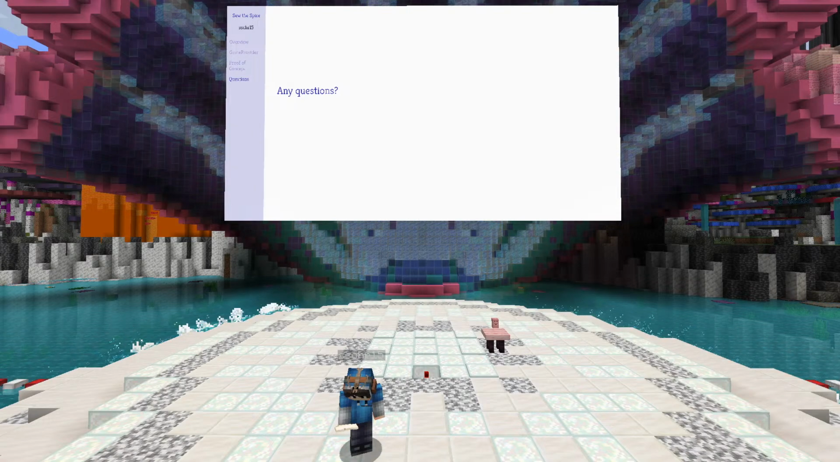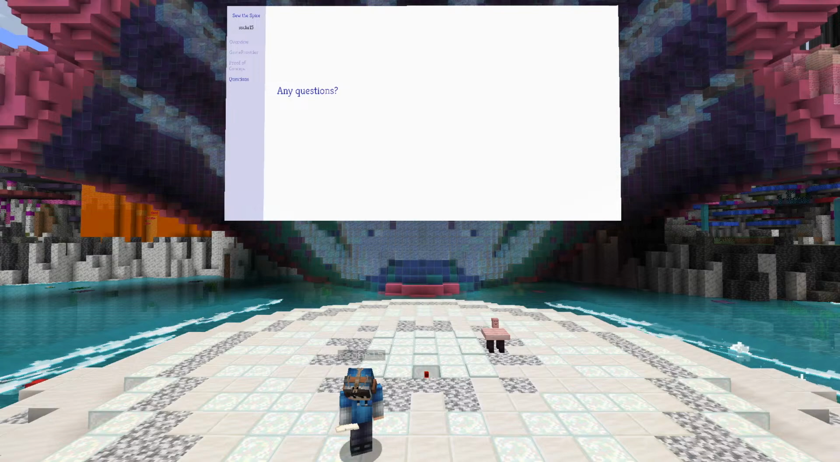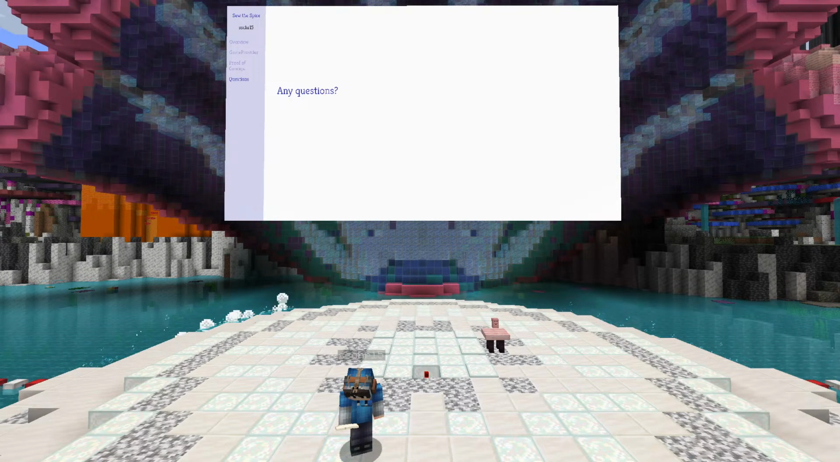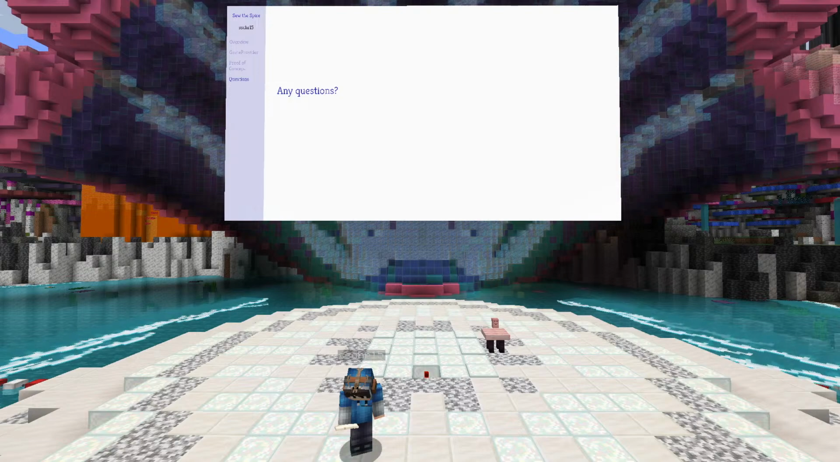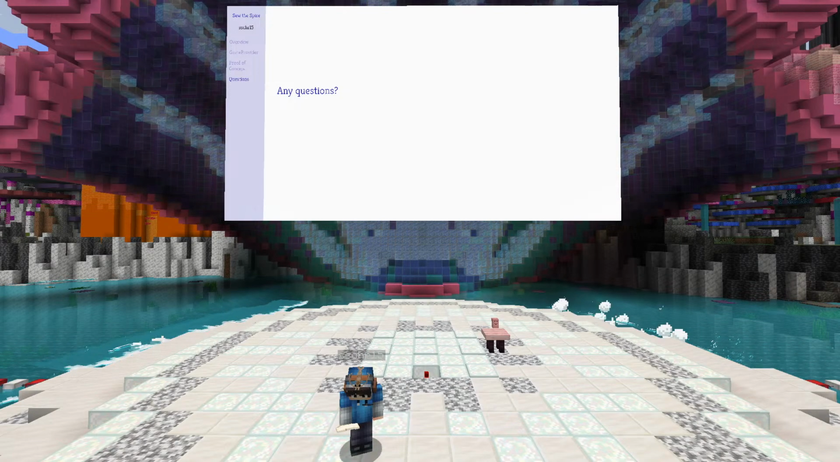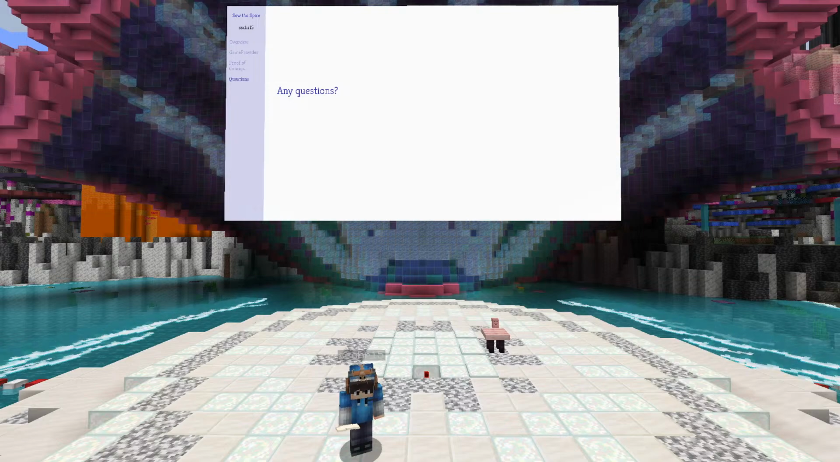Not a question, it says. So can I get Fabric running on an in-game PC running Java in Minecraft running Fabric? That is a mouthful. Yes. You can in fact have a virtual machine through Minecraft which runs Java, which runs Minecraft. That is entirely possible.